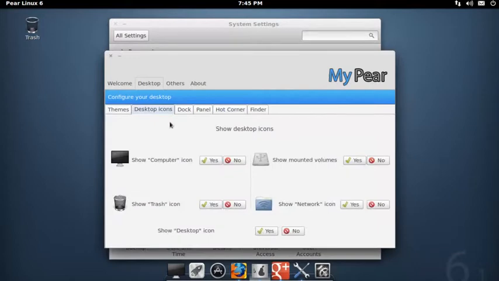Desktop icons. Show computer icon, yes or no. Trash, mounted network icon. How about if we do not want to show the trash icon? Will it work? Hey, it went away. Cool. Alright, this is cool.